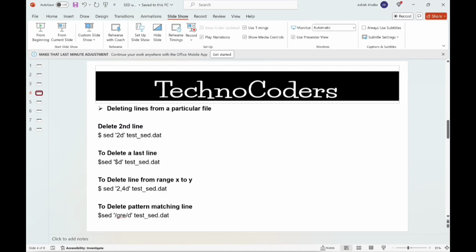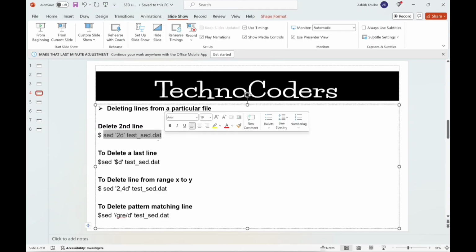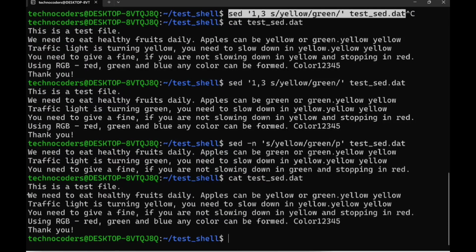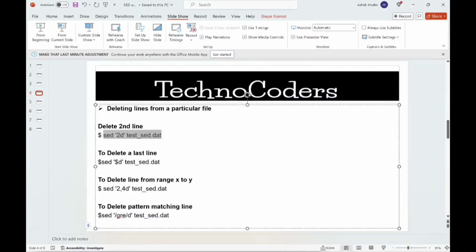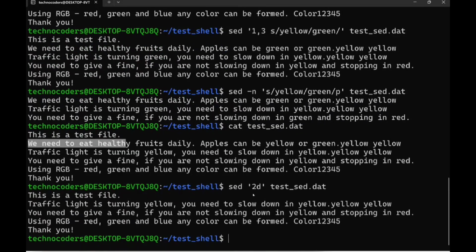So again, suppose I want to delete the second line from the file. So here I want to delete the second line. Okay, so I just run this command, sed single quote second line delete, this file name. Now you can see that it got deleted. Okay, so now suppose you want to delete the last line, run this command. Again I'm reverting back.